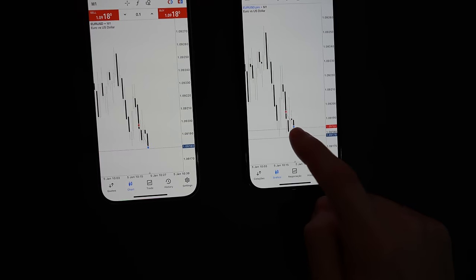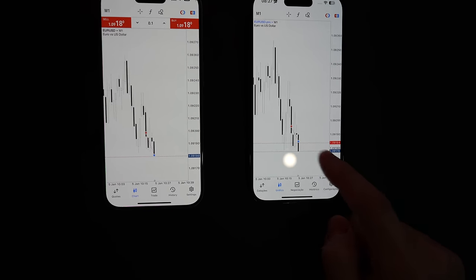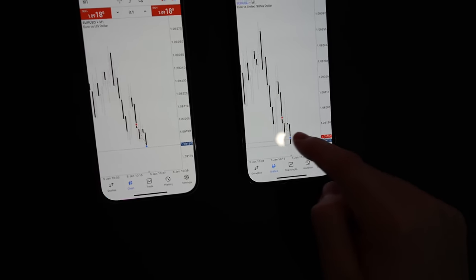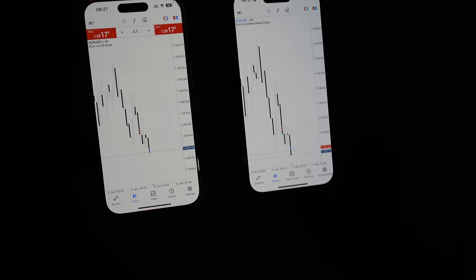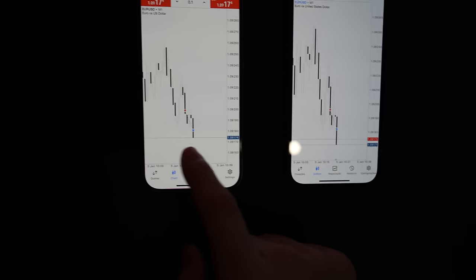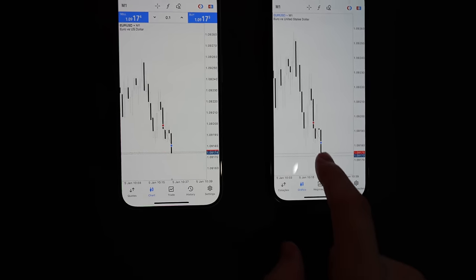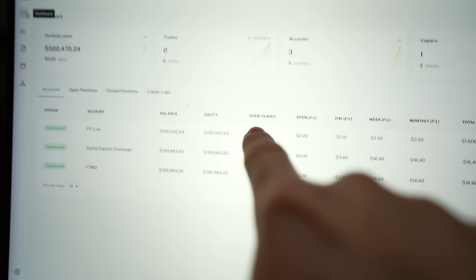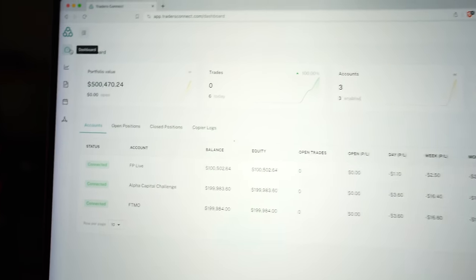So there you go. Take profit was hit. It was instantly copied. And if we go onto the FTMO account, same exact thing, instantly copied. And that's how the trade copier works. Even though we did not have a take profit or a stop loss, the trade copier still executed as soon as the take profit was executed. And as we can see right now, it has changed to zero open trades. And this is how I use the trade copier.